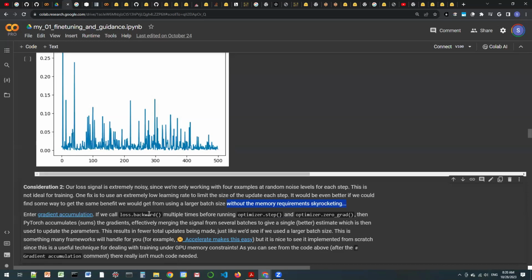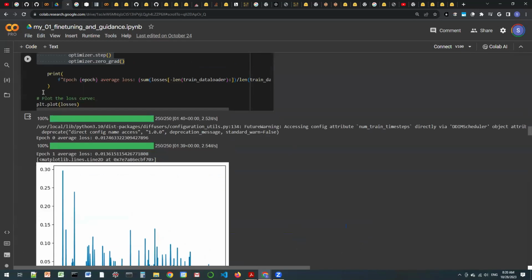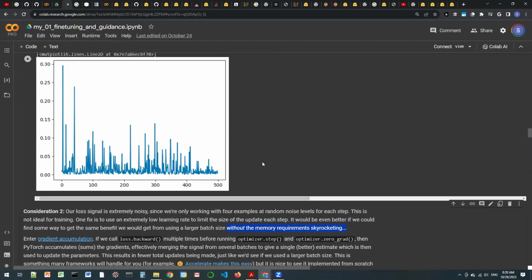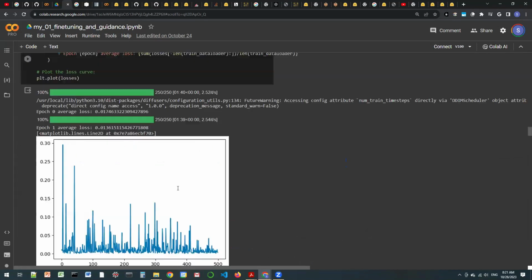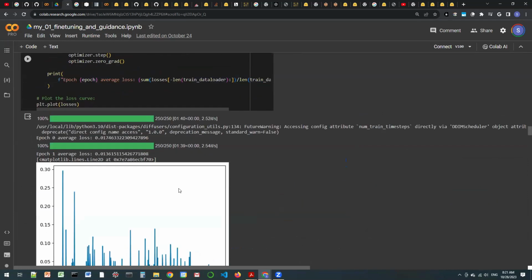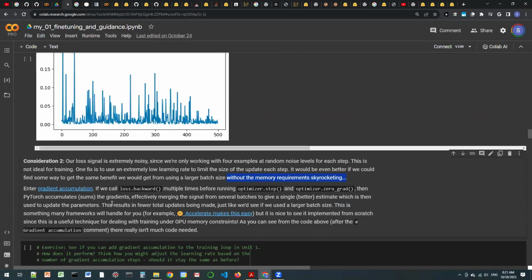If we call loss.backward multiple times, it will be accumulating the gradients. Remember that in PyTorch, the gradients keep getting added. That's the reason that we do the zero grad in the optimizer. So if we don't do that until we take a couple of steps, the signal from as many steps as we take before we step the optimizer, all those gradients will get added. And so that effectively reduces the noise.